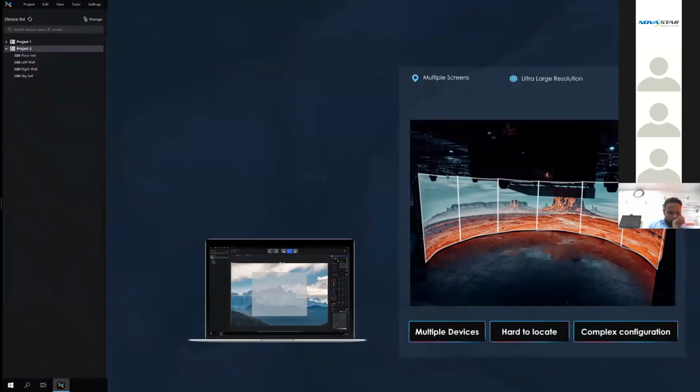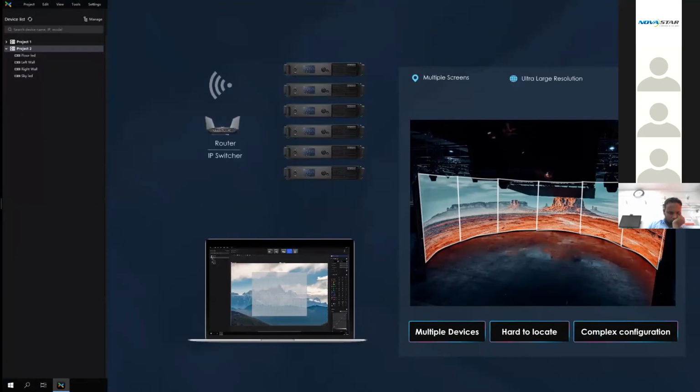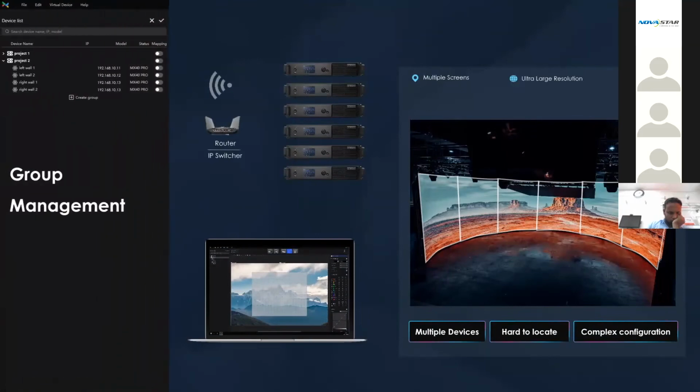But now, with our new solution, you can simply move around wirelessly as long as all controllers are put under the same local network. In addition, we can do group management here. This way, controllers can be managed in groups according to physical screens, so it will be a lot more efficient.